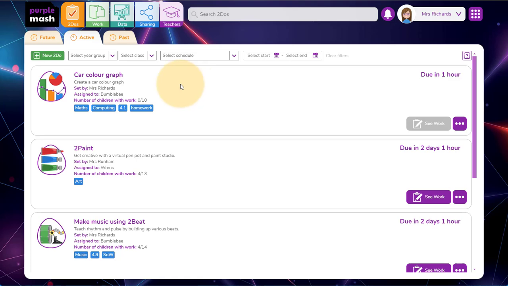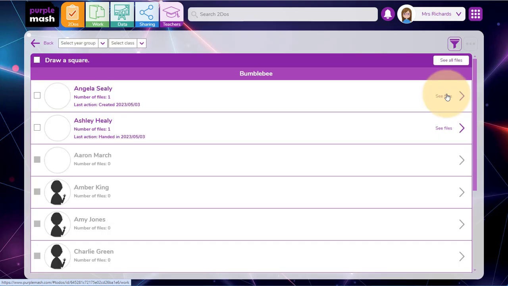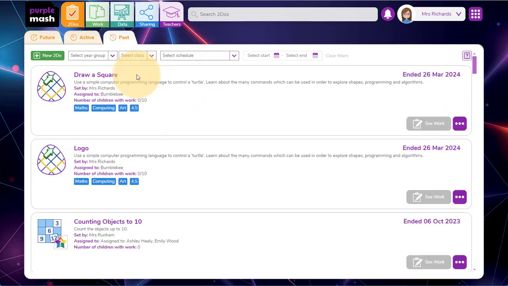If the work was done in the past, you can click on the Past tab. You can scroll down and click on See Work in the same way, and view and preview and mark the work in the same way. The To-Do tabs can be filtered by year group, class, schedule, or date.